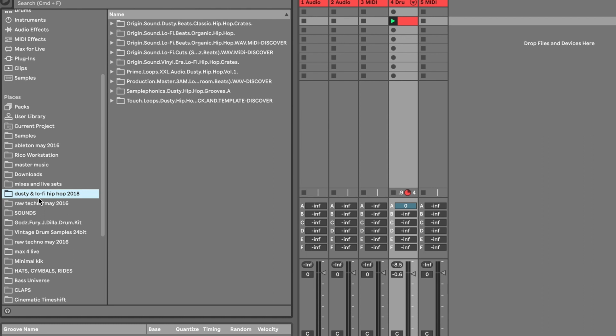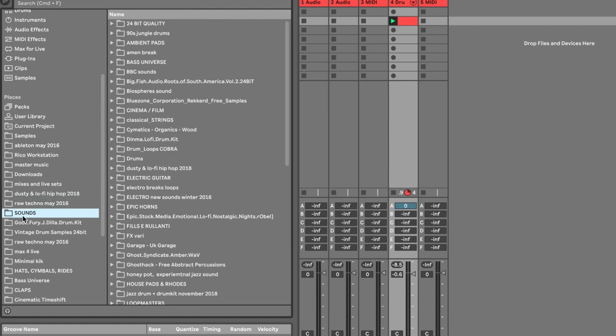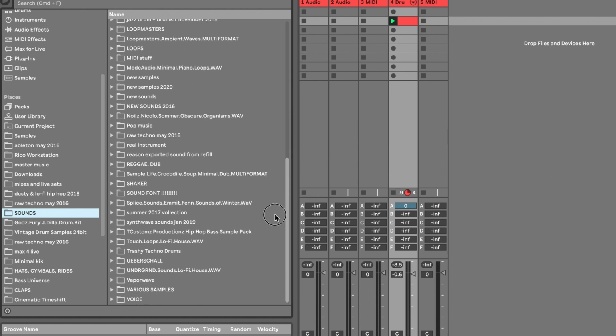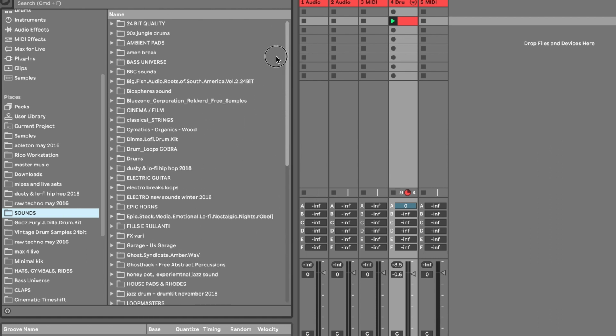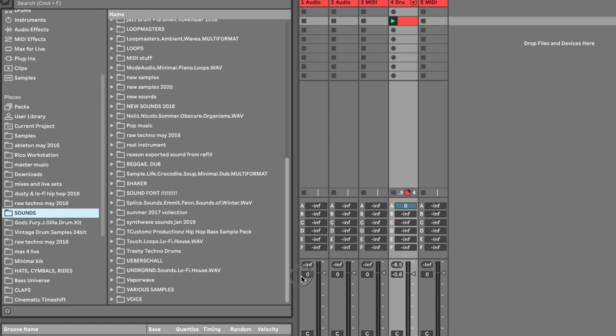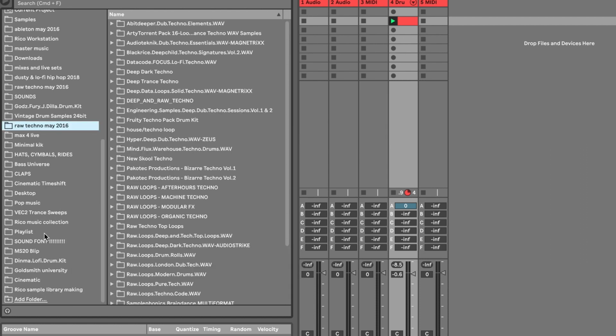Some of my favorite folders that I'm using in this period. So Dusty Lo-Fi Hip Hop, Raw Techno Sounds. Then I have my sound folder, which is a collection of 12 plus years of collecting sounds and categorizing them in folders. So it's a general folder, categorizing all the sound folders on the left column, which is really important if you want to be quick.